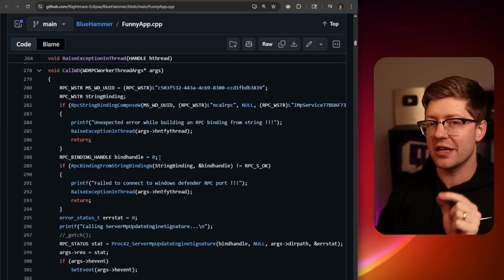Time of check, time of use is when the time of validation of a function is different than the time that you use it. The control still remains with the user, and because of that, they're able to use that gap between check and use to do something malicious. And this exact vulnerability exists in Defender.